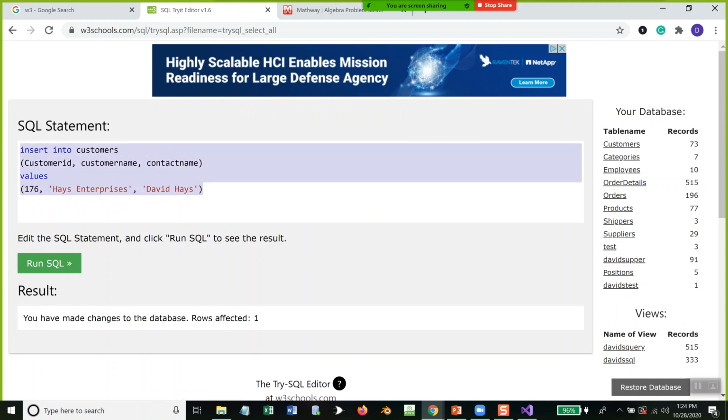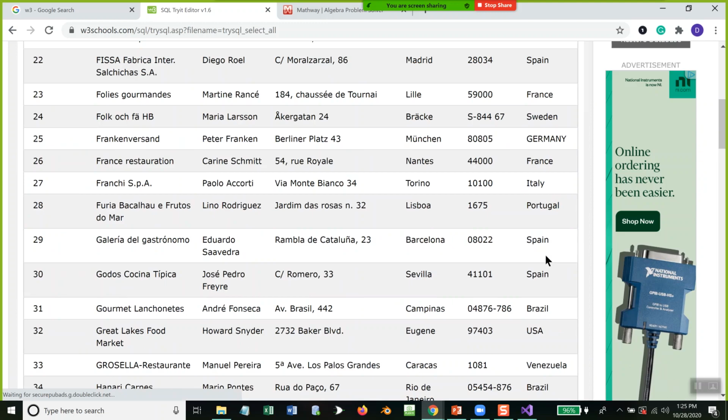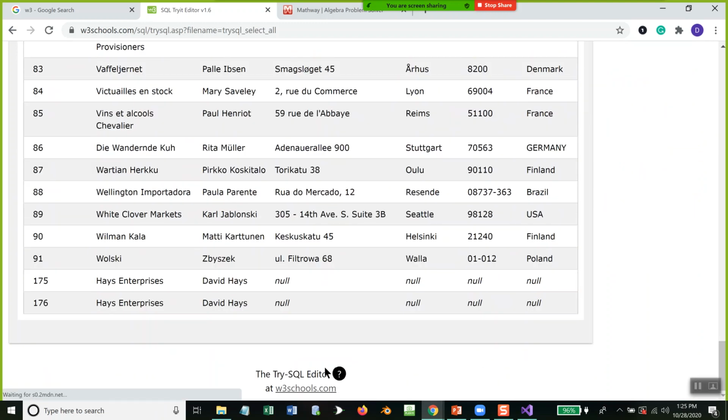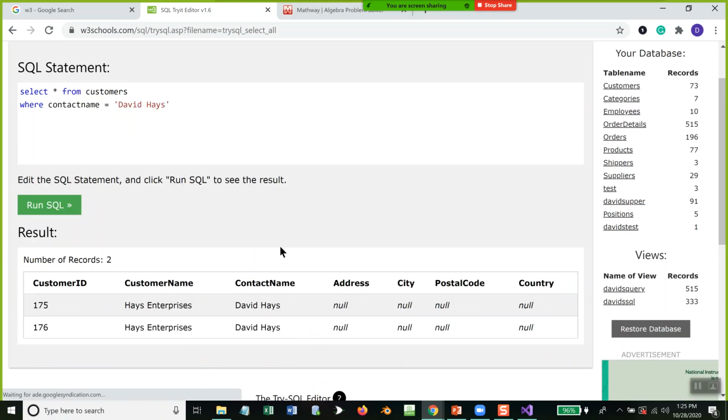Now, if I select on customers, you see down here at the bottom, I got my Hayes Enterprises, and I didn't put these in, so those are null. To update, well, first I want to do a select where contact name equals David Hayes. Now, if I did an update based upon this, it would update both these records, which might be okay. Always a good idea doing a select before you do your update, so you know how many you're going to change. So update customers, set city equal to Wellington.